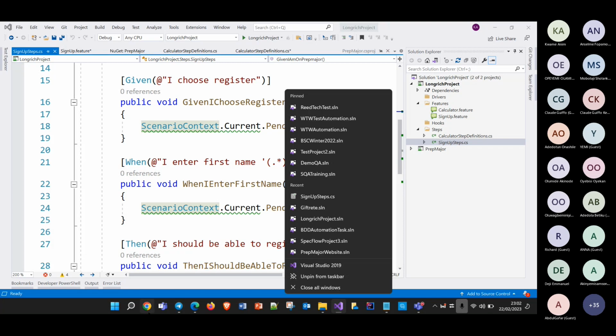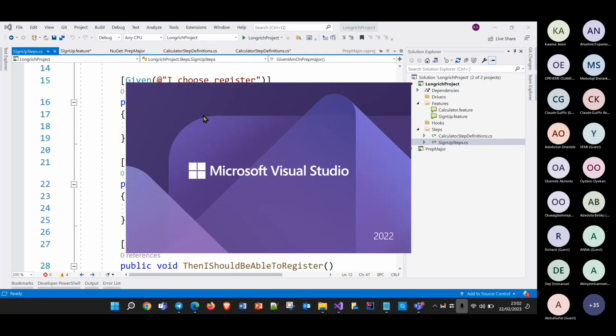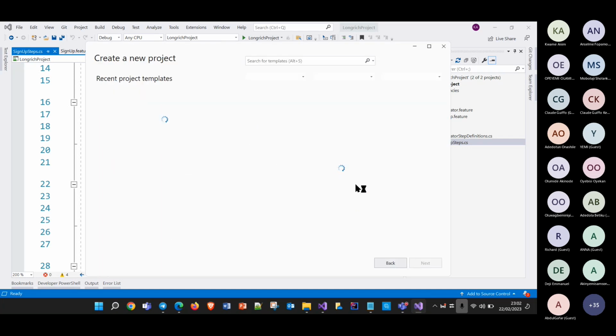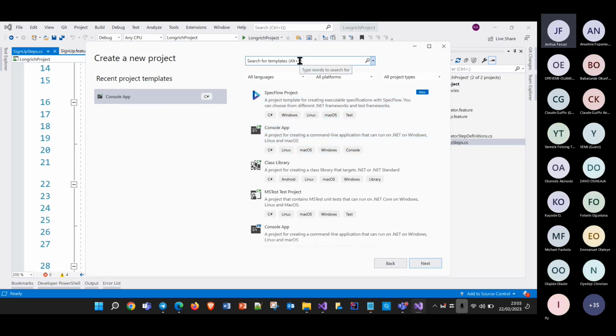Give me one second. These days, it's even hard to find a 2017; before you could find it from their website, but I don't think they remove it from most places. Create a new project. Yeah, I think 2019 can do it, but not 2022.